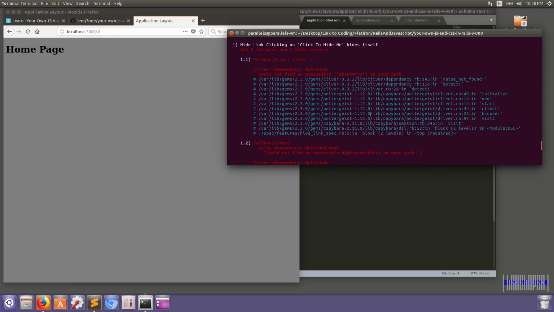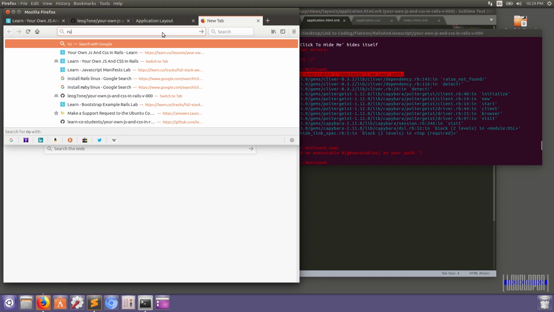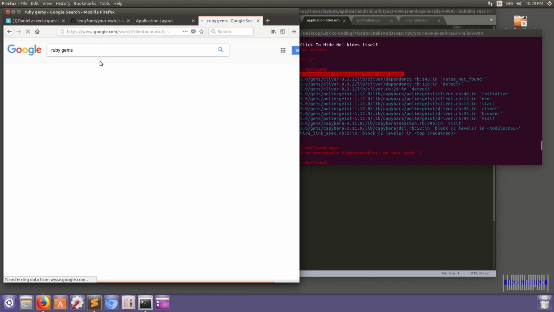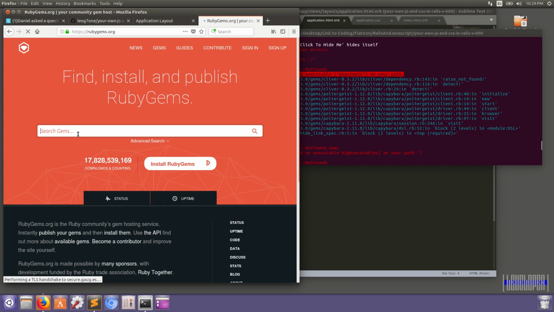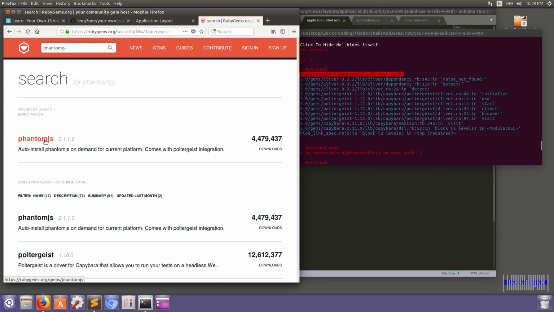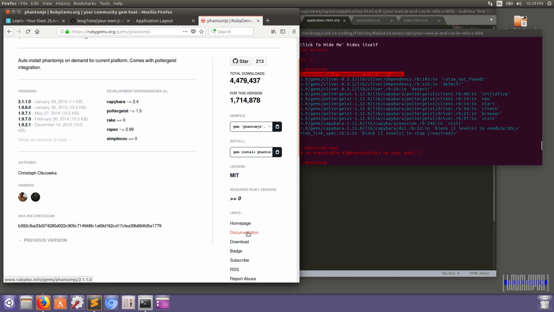Okay, and the reason for this failure that we're going to see is that it could not find executable Phantom.js on your path. Okay, now Phantom.js, I'm going to assume is something to do with the testing. So what I'm going to do is this. I looked it up. I went to RubyGems. And I just looked that up. Phantom.js, you see it here. And I went to the documentation.